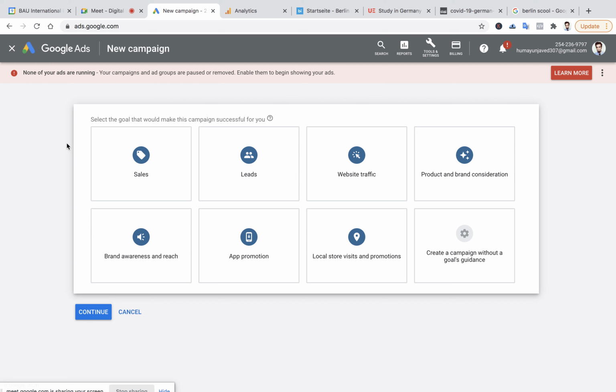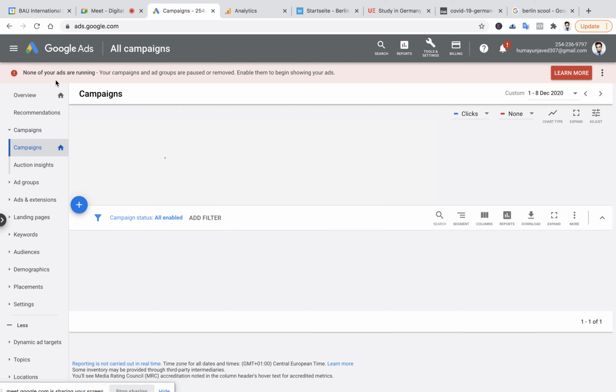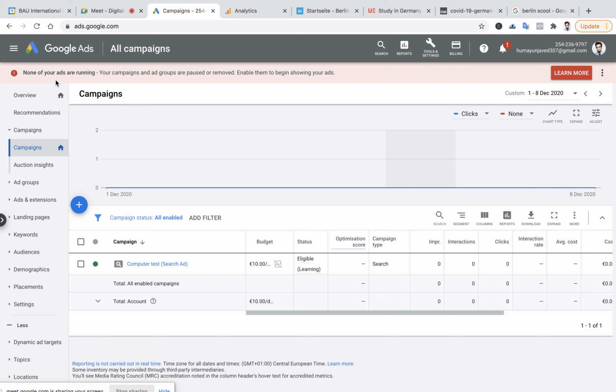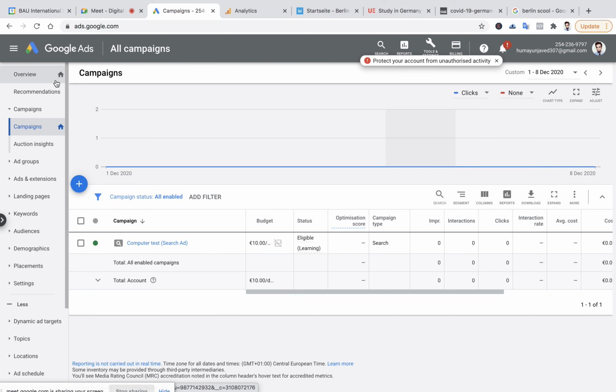Because you talked about the quality score. How can you influence the quality score if you build a campaign? Can you tell us about this? Yes. So basically, for the quality score, there are certain things that you need to do. The first thing is that you need to find the right keywords.